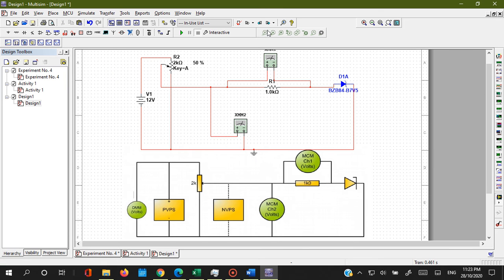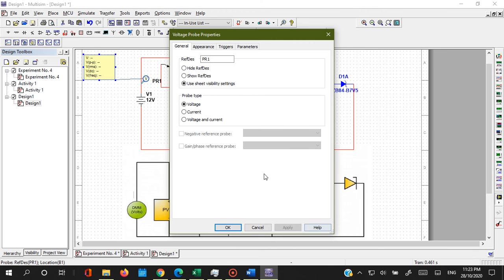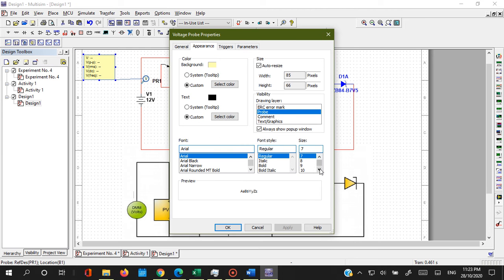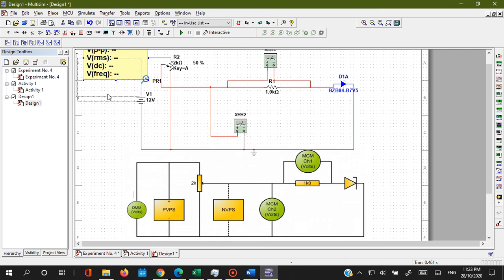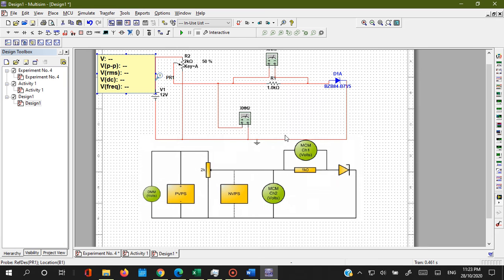Now we need a DMM, or digital multimeter, to measure volts. So we need to put it here. We can also change its position later. We need to adjust the font. Apply. So here it is, our connection.